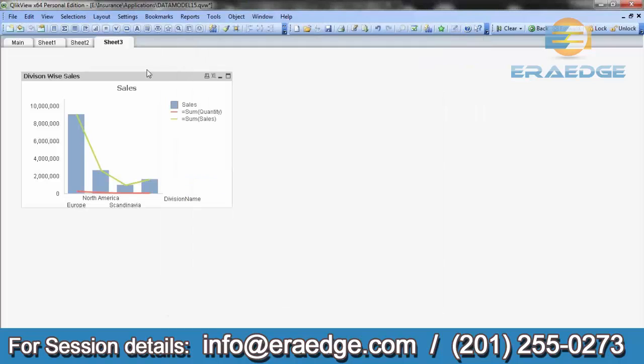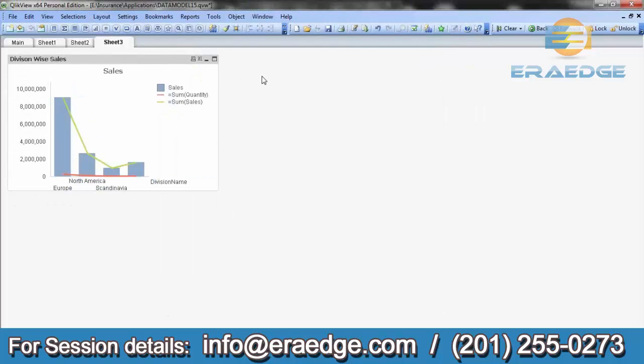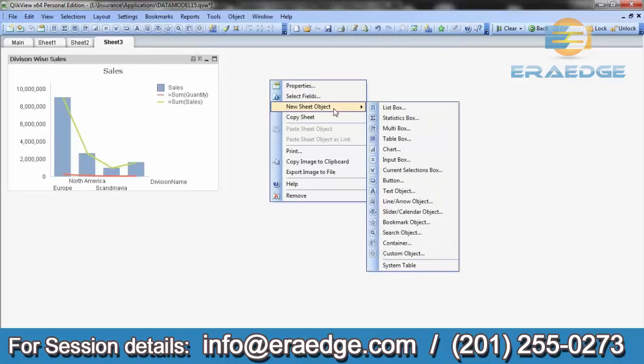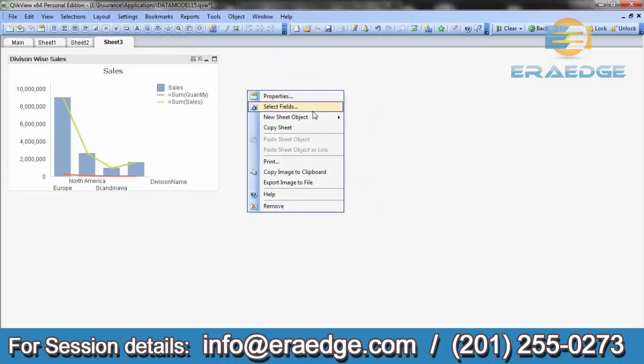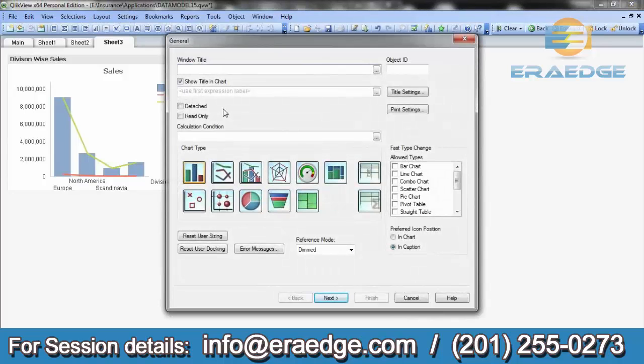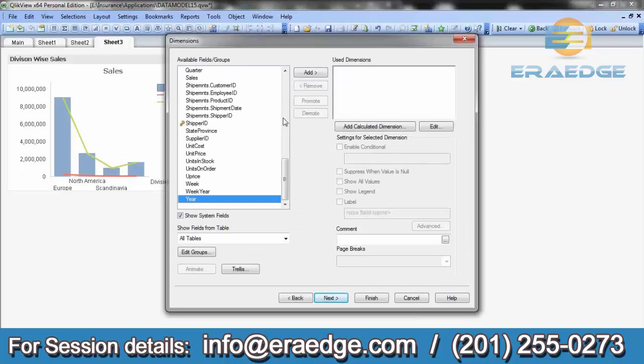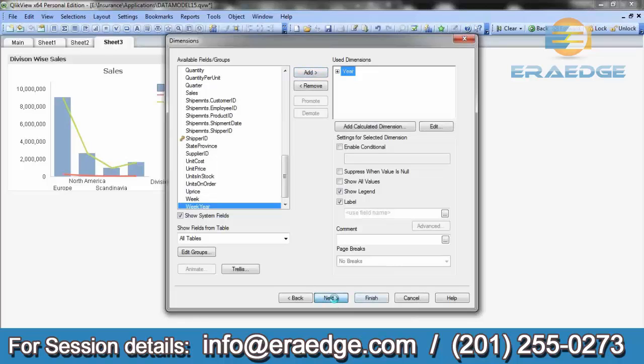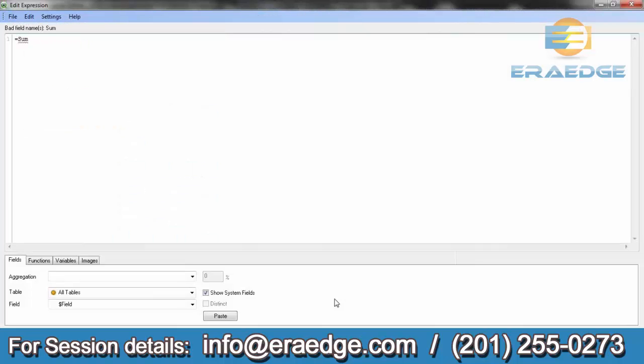So next we can go for the pie chart here. New sheet object. I am taking this chart here. I am showing year-wise sales now, not division-wise sales. So take this pie chart, click on next. First your dimension will be year. Click on year, click on next. Equal to year-wise sum of sales you are showing in this pie chart.